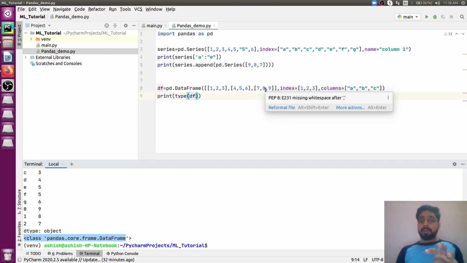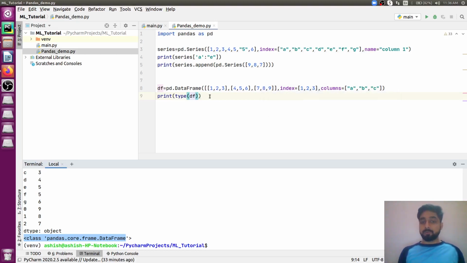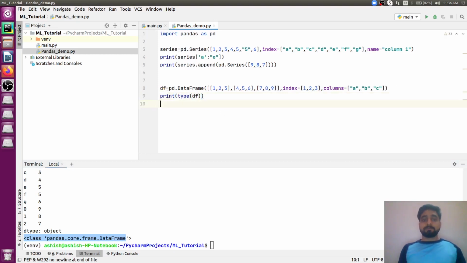Just because there are many algorithms in machine learning that are only applicable for, let's say, array data, or some are only applicable for series type data. So you have to make sure what type of data you're passing for the prediction purpose, right? So this is what you have to make sure before running any algorithm, right?